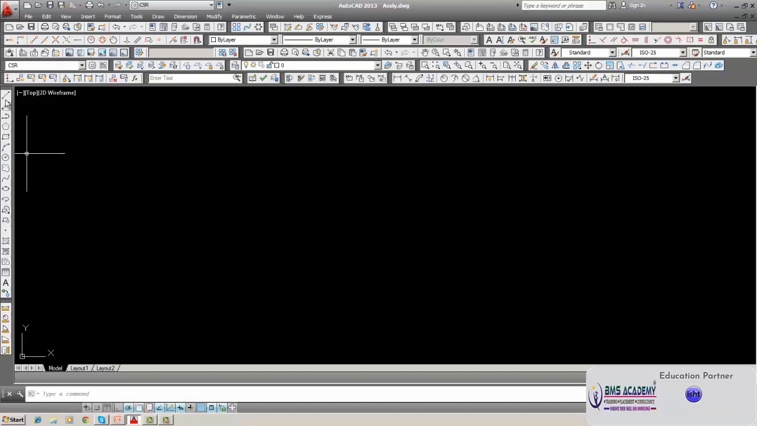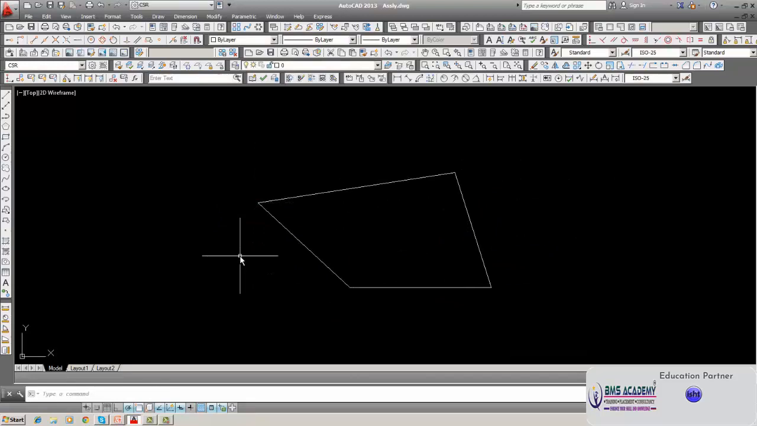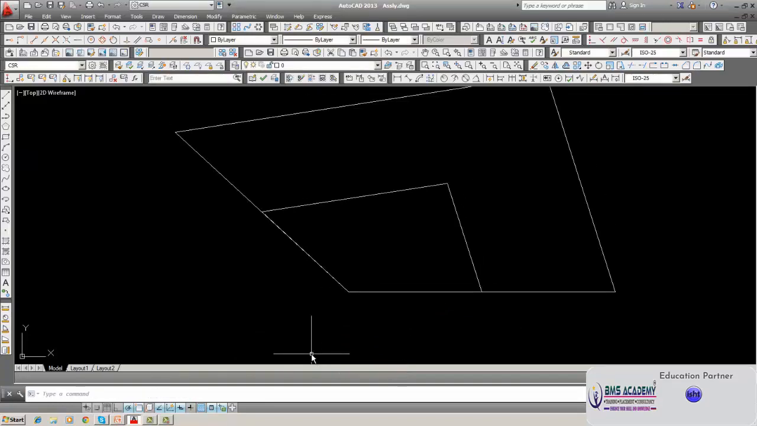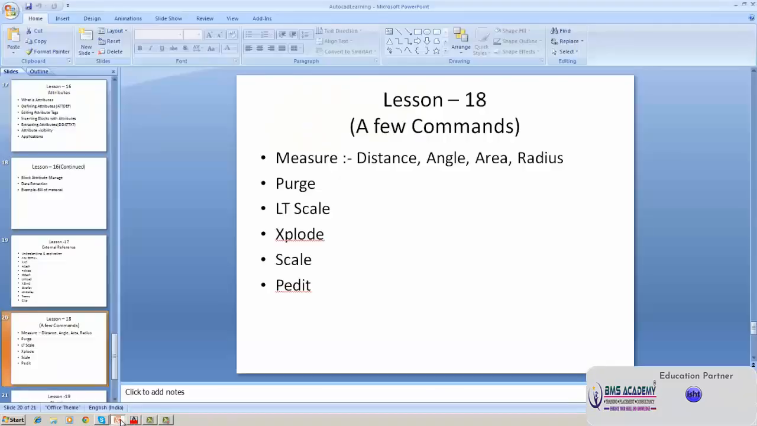There is a copy command also, I think you have seen that. I will show you once again. Select a point, copy. You select this, the same thing is copied, and it becomes double. So we have learned about scale.